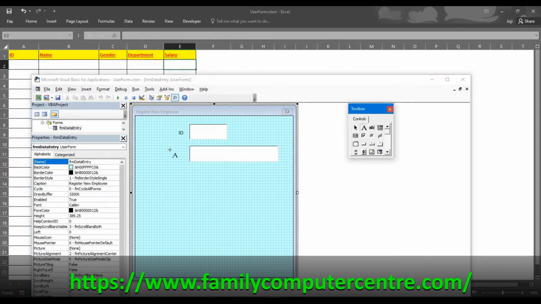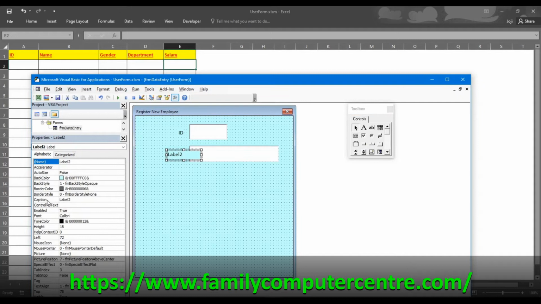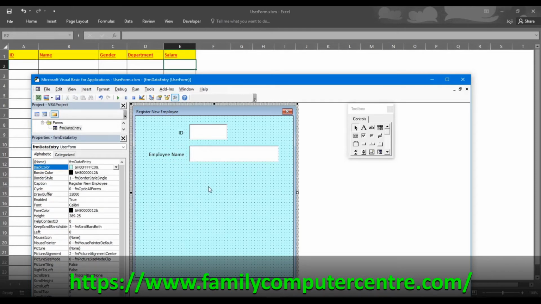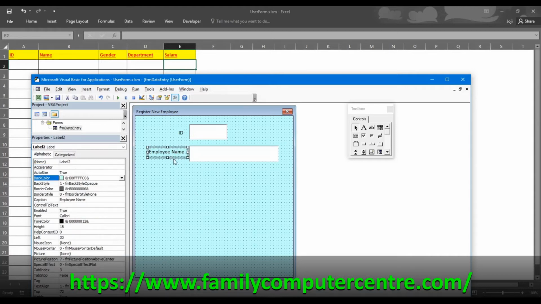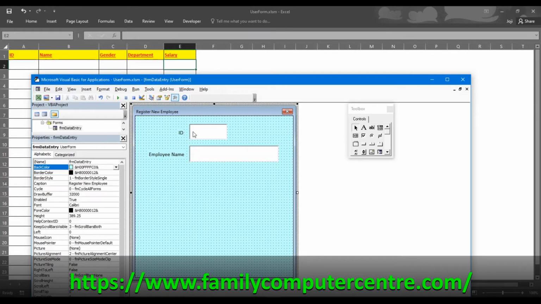So I'll go label, then I'm giving the caption employee name, and auto size I will put true, so that it will automatically size depends on the content in it. Correct? And I place it same like ID. Correct? So the data entry operators will now understand, this box is for the ID and this box is for typing the employee name.